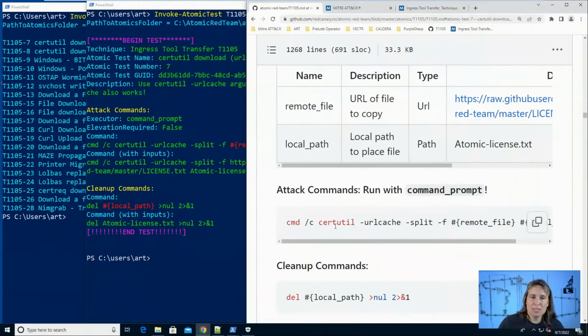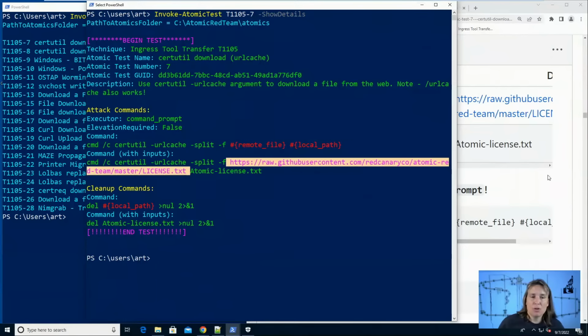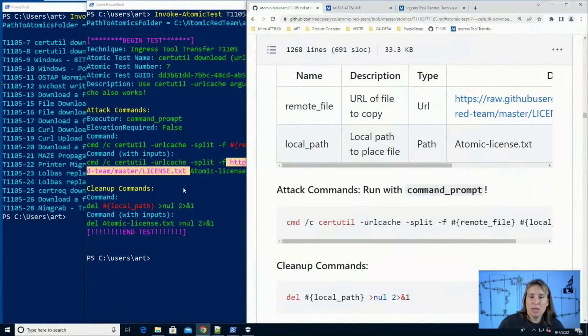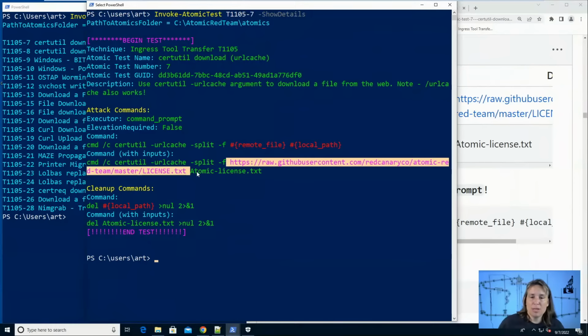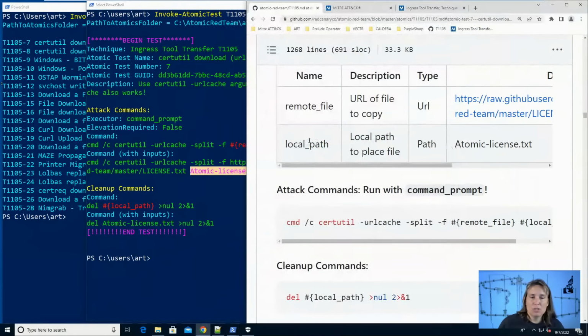We have the attack commands here. It says to run it with the command prompt. We don't have to be elevated. It's all the same information. We see this exact command right here with the variables highlighted in red. And then we also see the command with inputs. So here we have remote file replaced by that URL, which is the default value for remote file. And then we see local path replaced by that variable, atomic license.txt, which is right here.